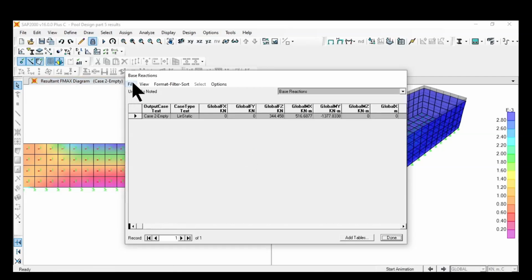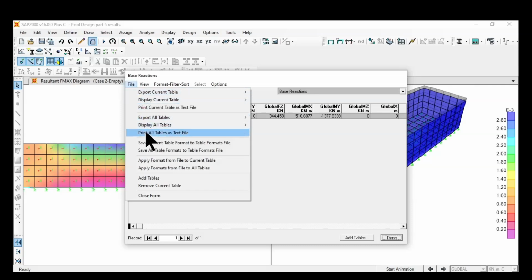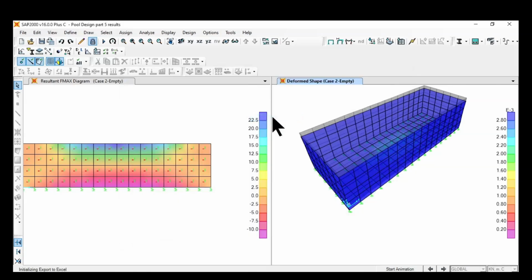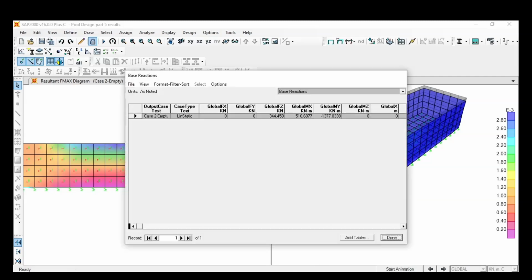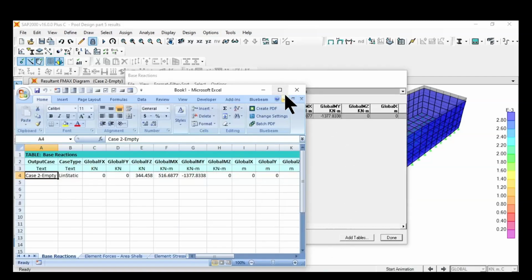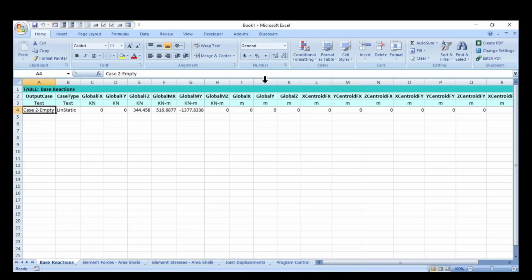Then go up here, File, Export all tables to Excel. The Excel program will open automatically after that. And here we go. On the first tab, we have the base reaction, so you can see that the total force is 345 kilonewton. You divide that by the area, then you find the bearing pressure on the soil.